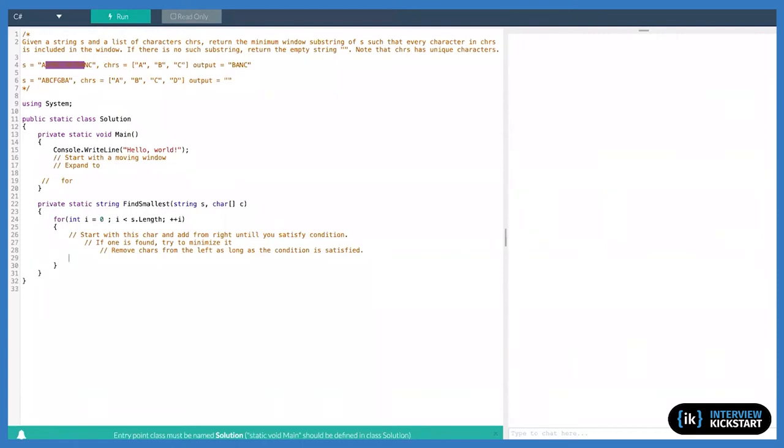Now, once this breaks, then I would need to basically say, okay, well, I can't take any more characters from the left side. And this is the smallest substring that I can get from here. And then save that string somewhere as a potential solution.